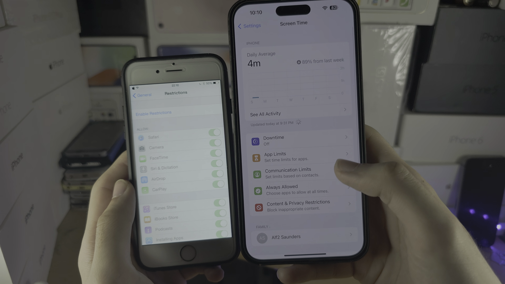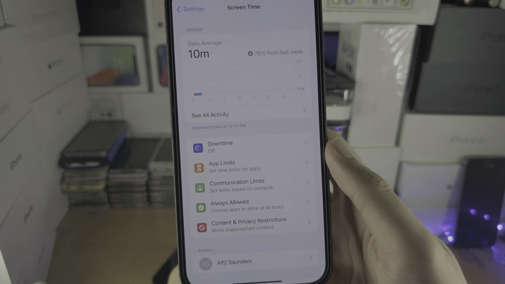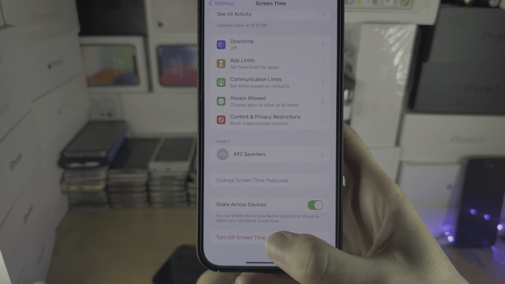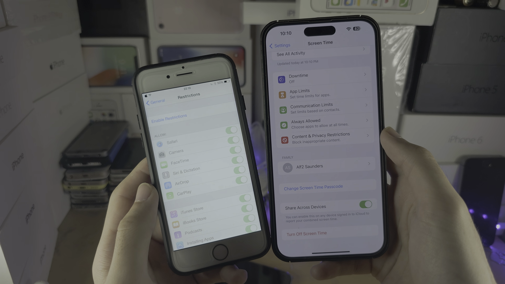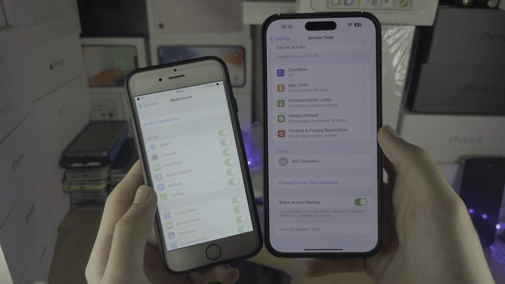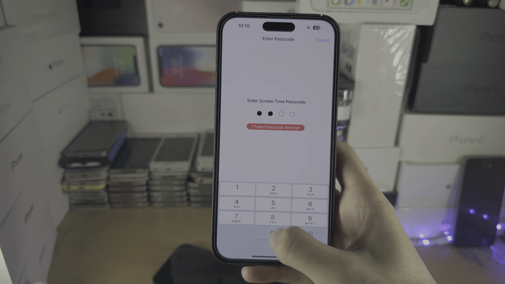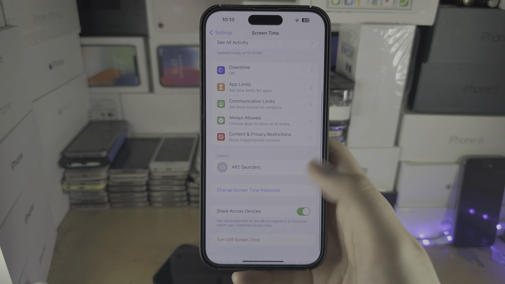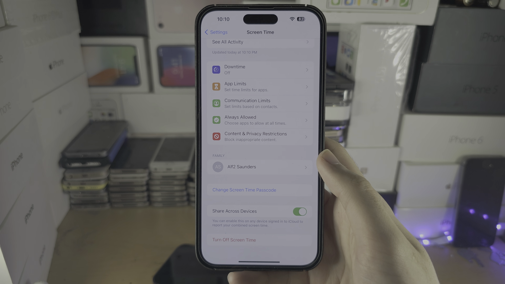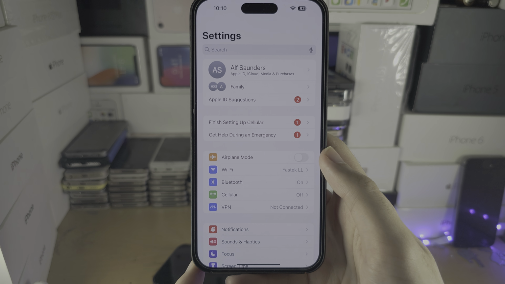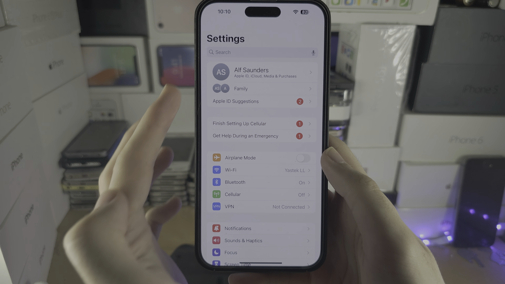And before we proceed, screen time has to be turned off, so you must turn this one off. And if you have the restrictions here, the restrictions must be turned off. So I'm going to enter in my passcode for the screen time, and I'm going to turn this one off. Now once this is off, you can head over to the home page of settings, and you should see your name at the very top.